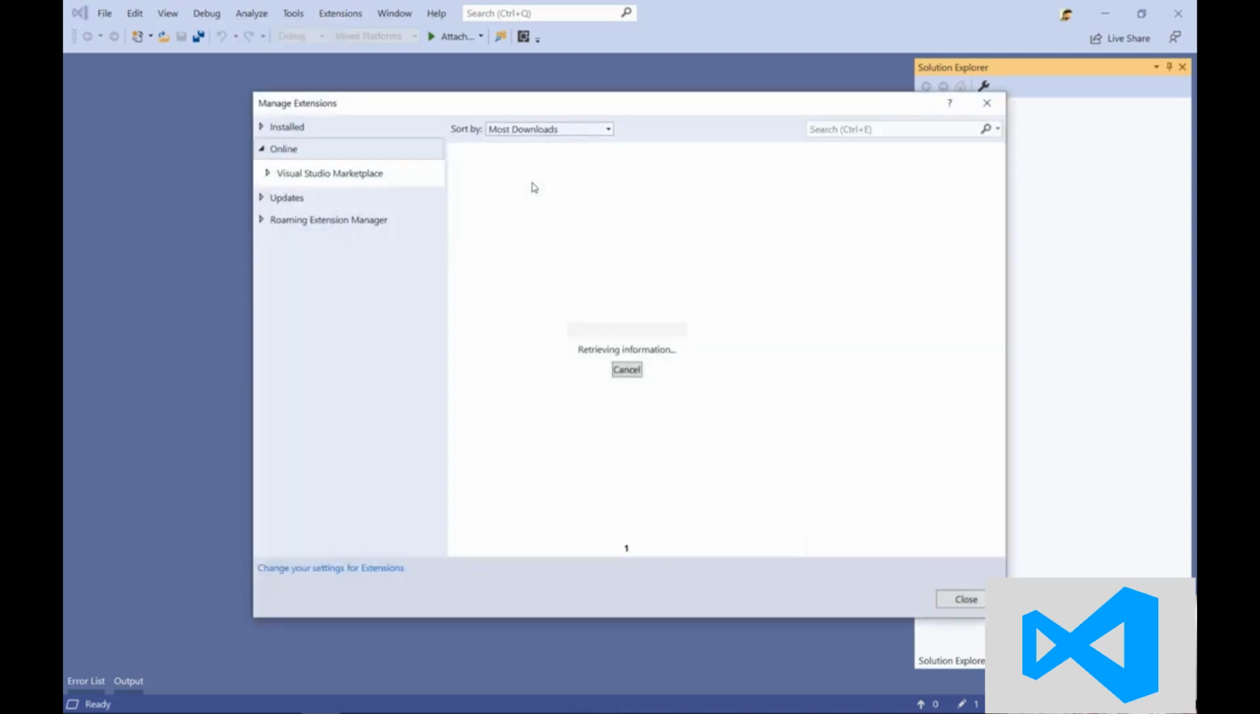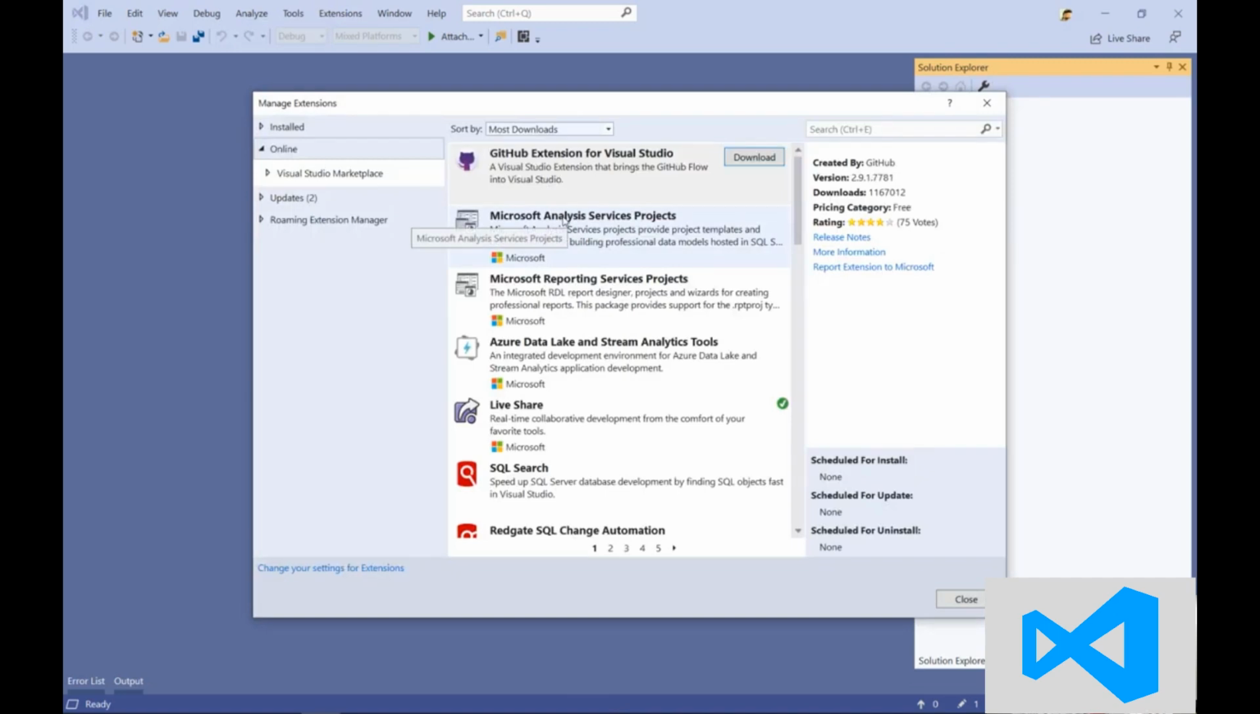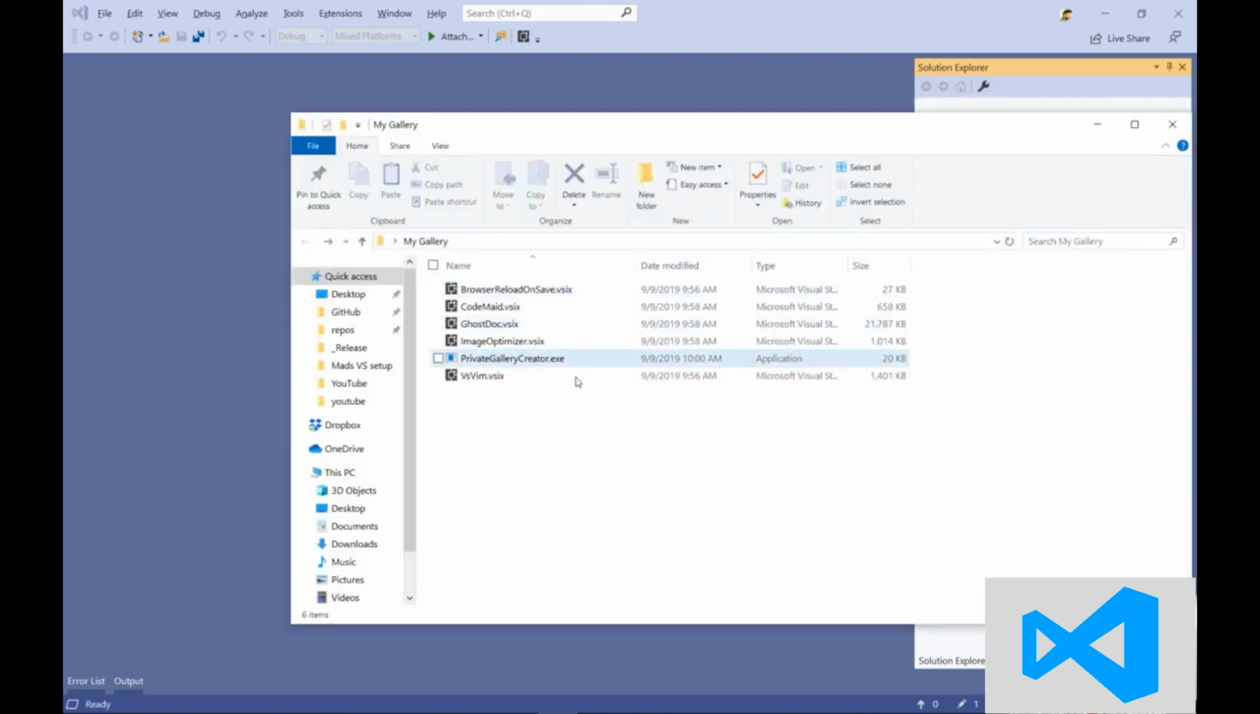What we really want to do is get into the extension manager dialog. If you look here under the online tab, you can see that there's the Visual Studio Marketplace. So that's the global one. We want to get our own custom one in here next to it. First of all, I need to get a bunch of extensions that I want to have part of my private marketplace or gallery. And I have that here.